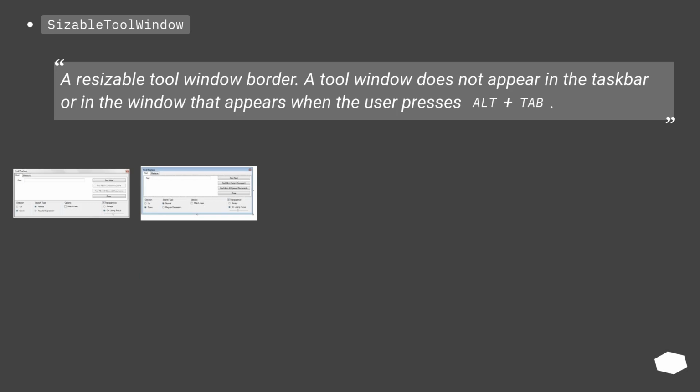Sizable tool window. A resizable tool window border. A tool window does not appear in the taskbar or in the window that appears when the user presses Alt plus Tab.